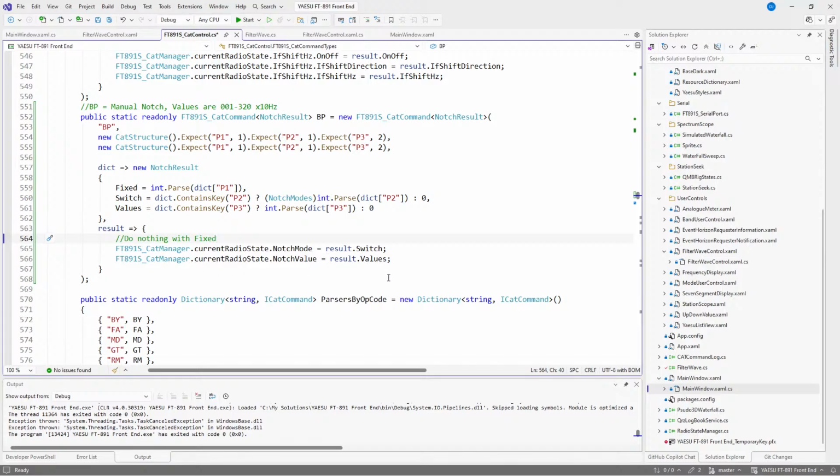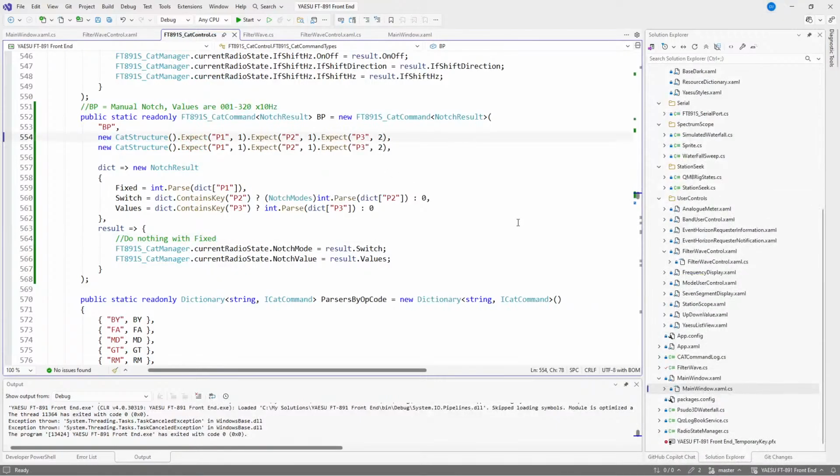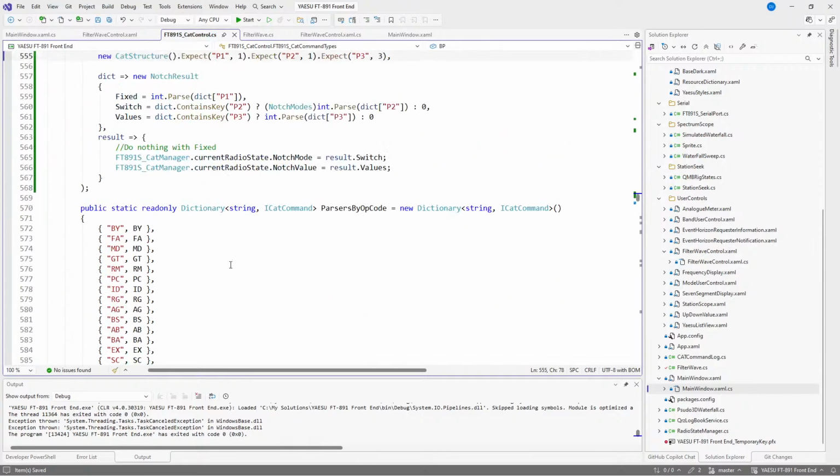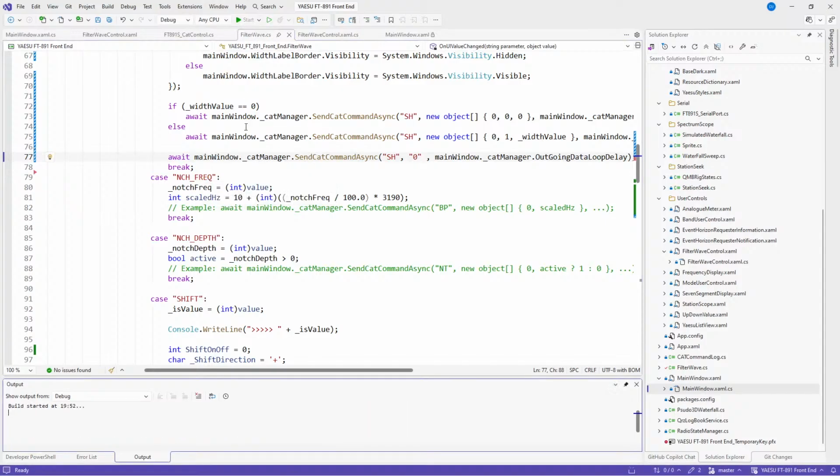Right, switch and values. Okay, so we've got a cat command. Now it doesn't do the right stuff because we need an extra digit there. So we need 3 digits. Yeah, 3 digits, not 2 digits. So we want to change that to 3 and 3. Okay. Right, okay, we've got a notch command now. So we've got to go back to our filters wave where we got notch frequency. We need to see what's coming up when we do notch. So let's just run the program again.